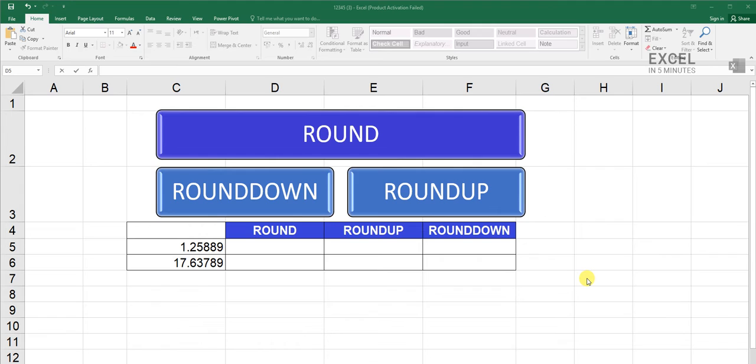Today we learn about the function ROUND, the function ROUNDUP, and the last one, the function ROUNDDOWN.